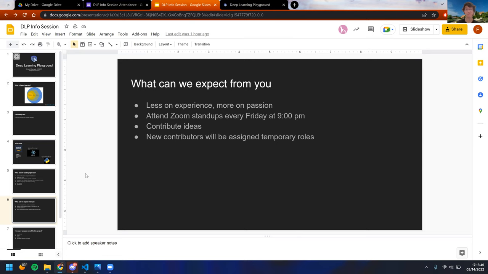Contribute ideas, contribute to the issues. If you find a bug, or if you want a feature, feel free to go to the issues and write one down. And lastly, as new contributors, you will be assigned temporary roles under a mentor who will help guide you through the first week or so. And from then on, we'll make sure that you get accustomed and properly introduced into the project.